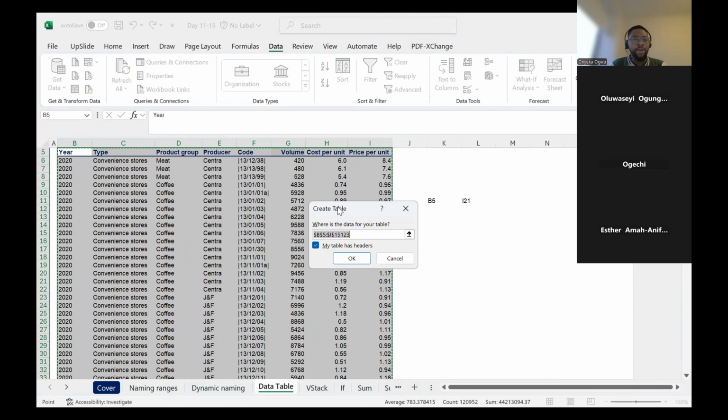Can you see that pop-up menu on my screen? I don't think I'm sharing my full screen. Can you see that pop-up menu on my screen? Yes or no? Yes. You can. Okay, yeah, perfect. Now you start.